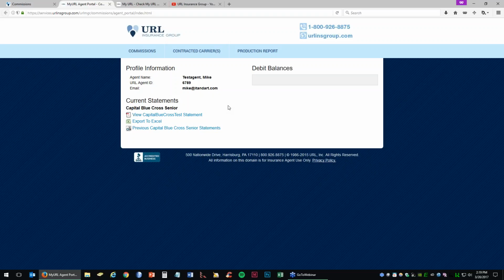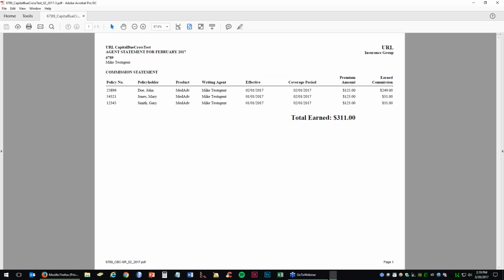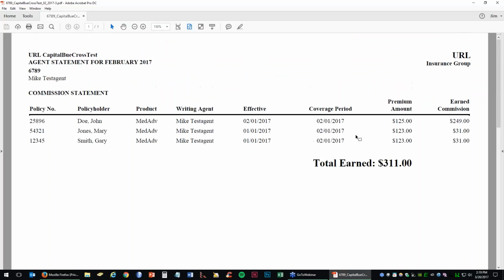So the information you can see here is the statement. So I'll click on a statement here and open that up. It'll pop open a PDF. I'll zoom in on this so you can see it a little better. Now, when you log into this, principals of agencies will see this differently than sub-agents. If you're a principal of an agency and you have sub-agents that assign their commissions to your agency or you, then you as a principal will see your business as well as your sub-agent's business, including the premium and the commission earned.